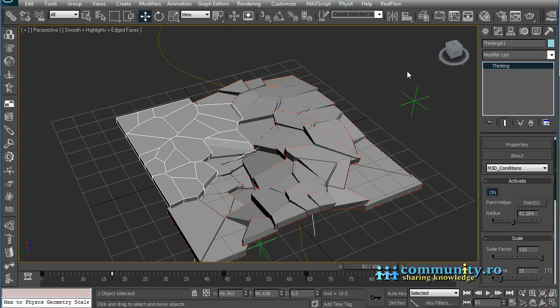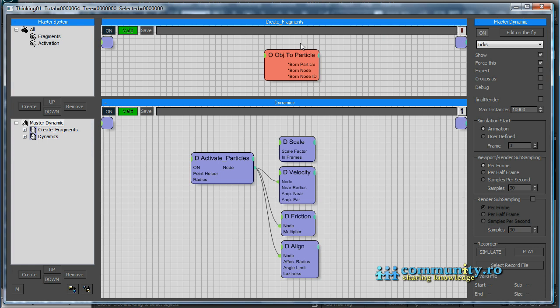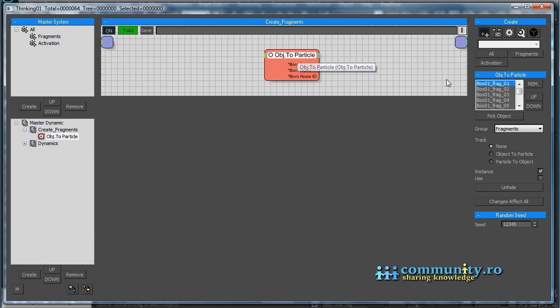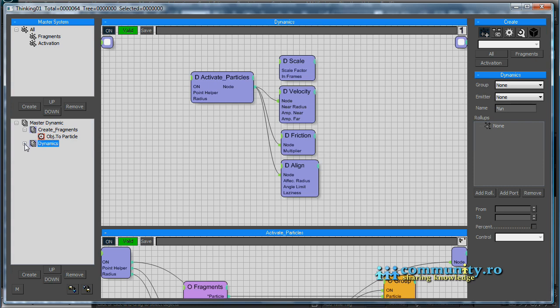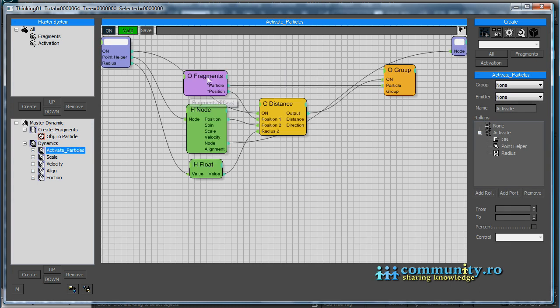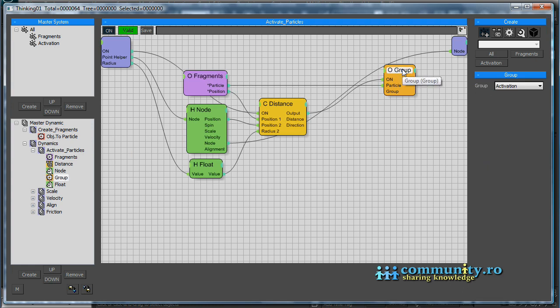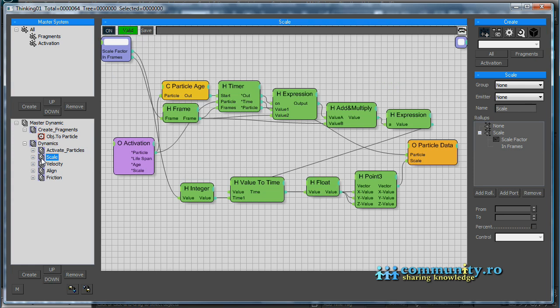Let's see how the thinking particle system looks. The first dynamic set is named Create Fragments. Here we have an object-to-particle operator that transfers the fragmented geometry into the fragments particles group. The dynamic set has 5 subsets that are interconnected and are responsible for the particle's behavior. The Activate Particles group tests the distance between the helper and the particles, and if the condition is true, the particles are passed to the Activation group. The next 4 dynamic sets are working with the particles from the Activation group.